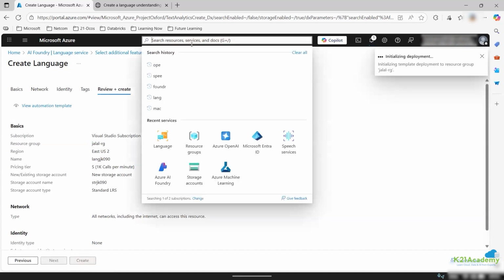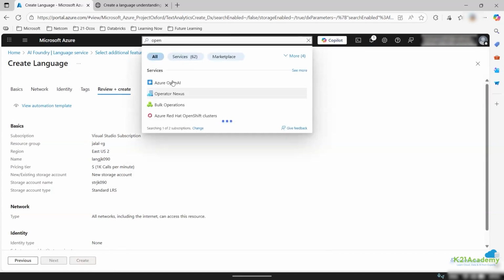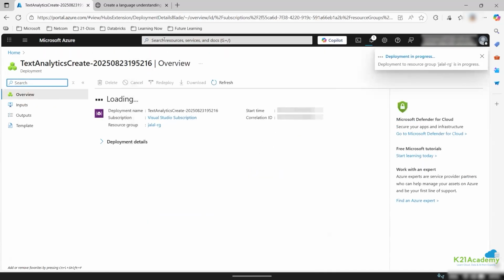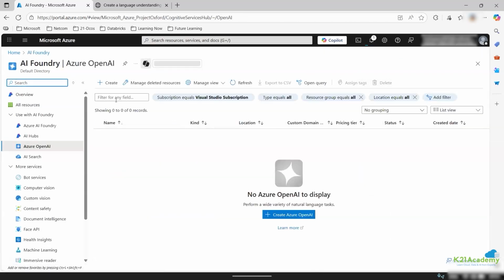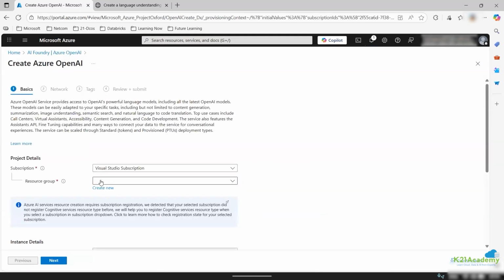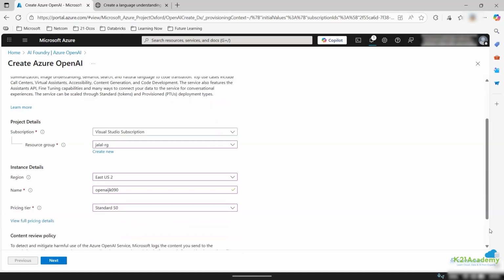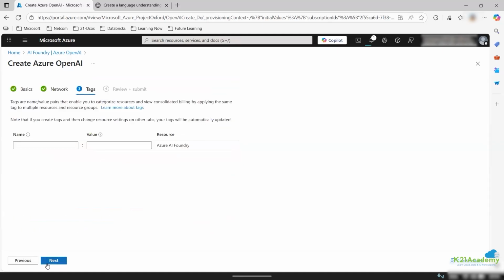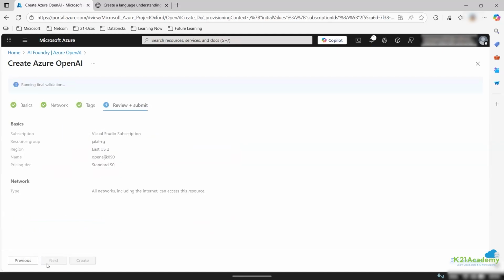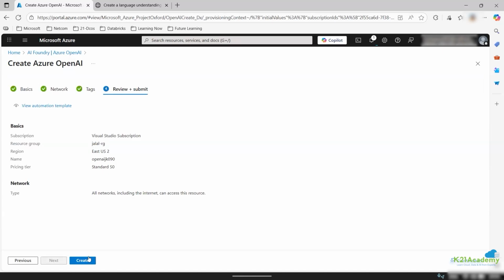Until it is getting created, let me also create Azure OpenAI. For a reason, I'm trying to create this. Let me go to OpenAI, and I'll tell you what I'm trying to do. Let me select the same resource group and the same region. Let me call it OpenAI JK090 maybe, standard, and hit create.